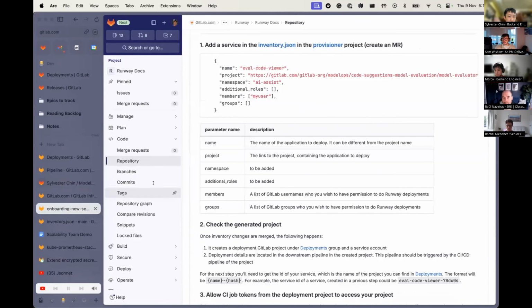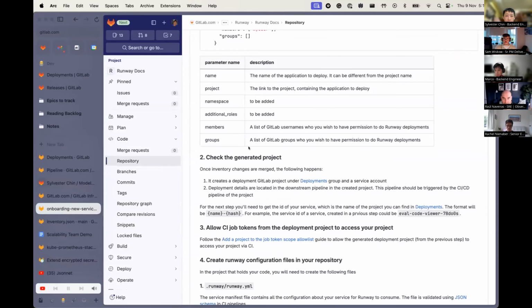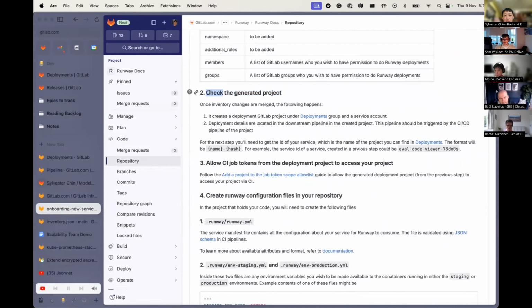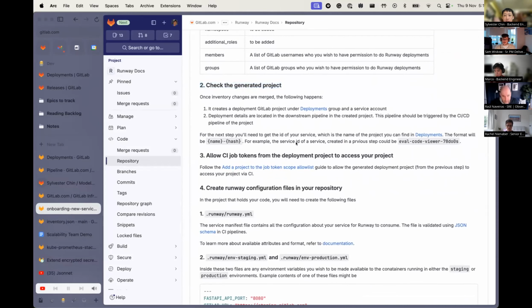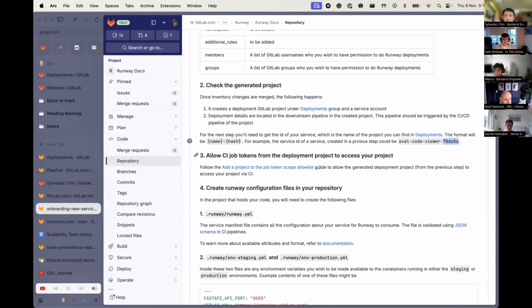Let me go back to the onboarding list. That would be step one. Step one is done, so I'm not going to actually do it again, but I'll show what was set up already. Step two is done technically: we checked the generated project. It has the random hash at the back, which is this one, the 1579XX. That's the random hash.